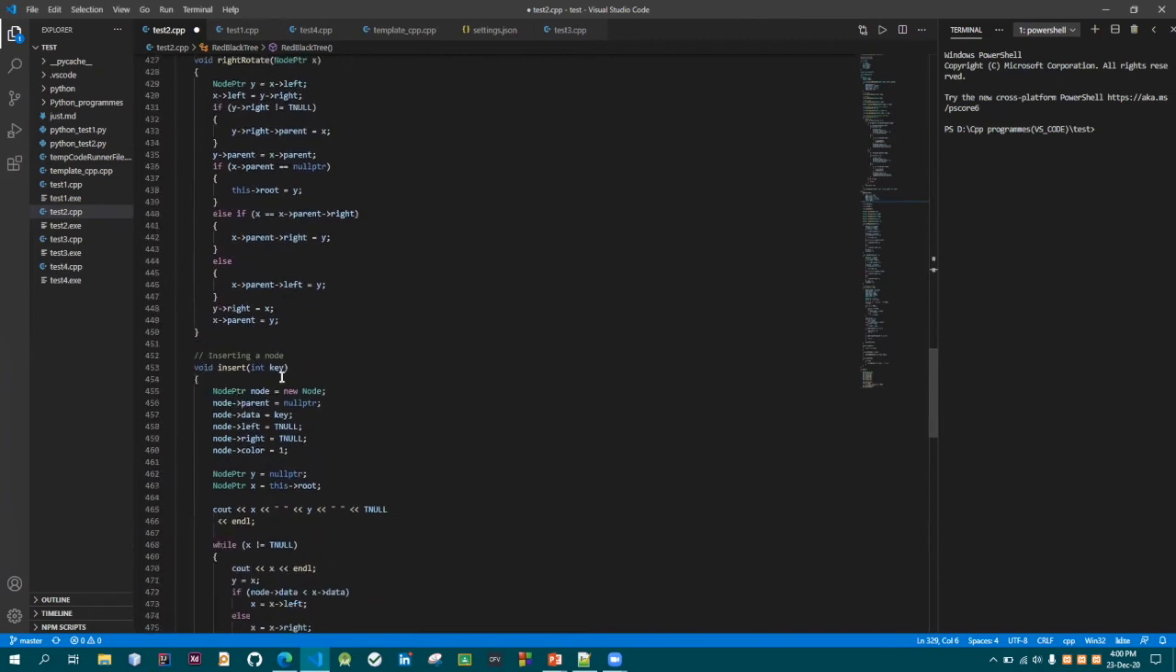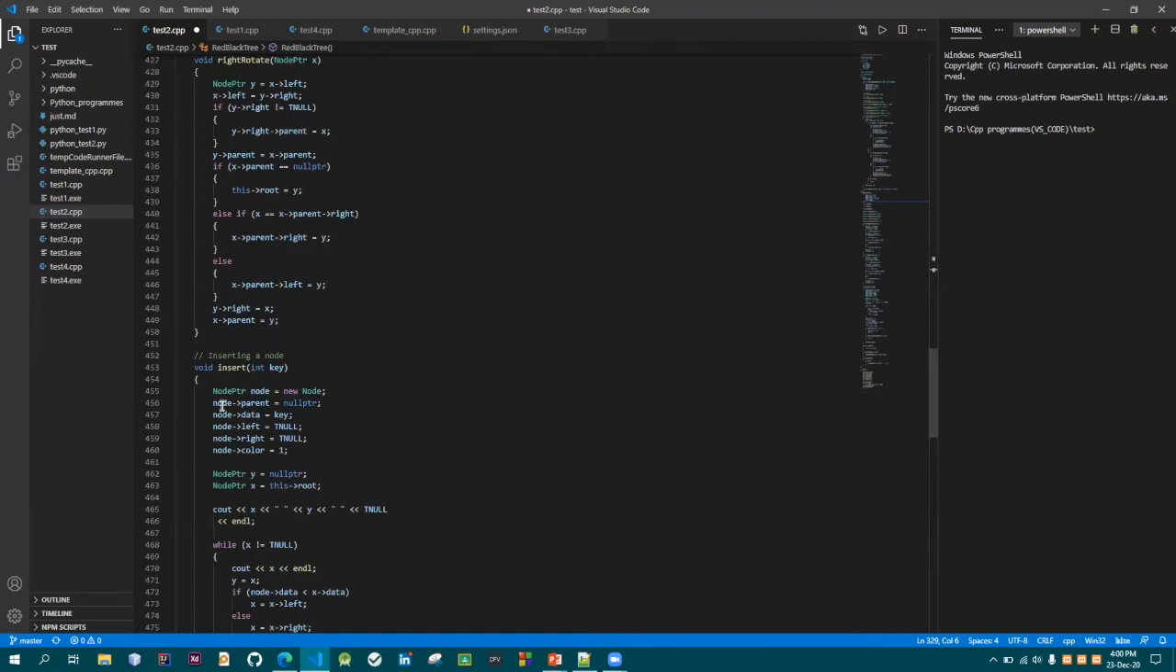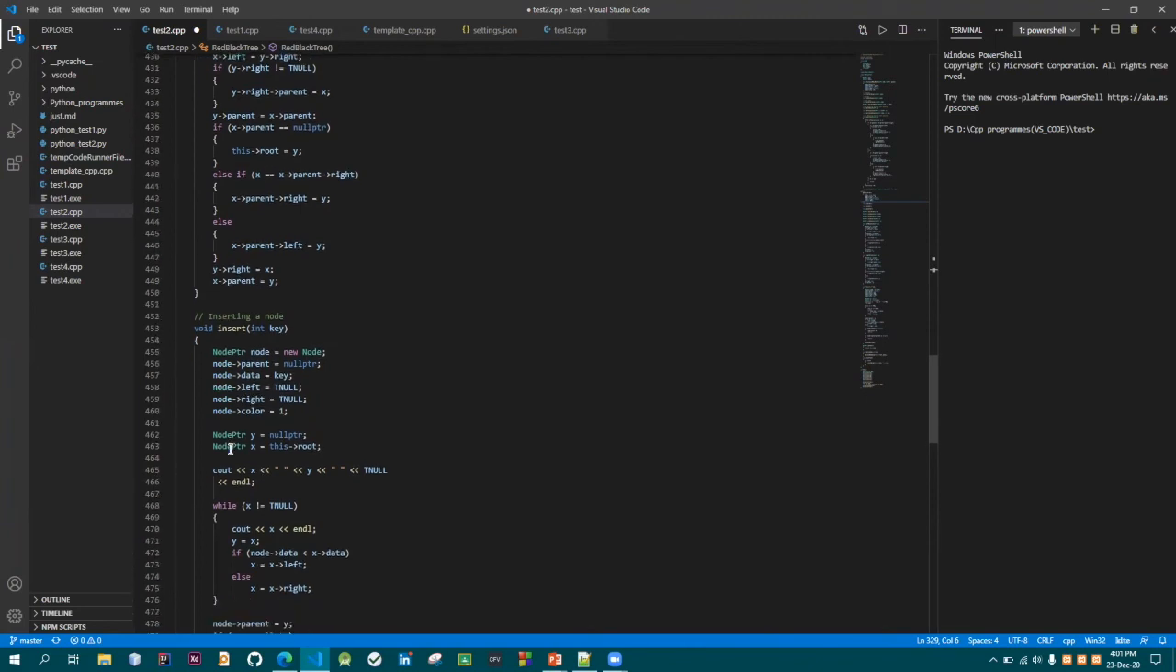In the insert function, we can see that we are creating a new node and assigning a memory location. In C, you can use malloc, but in C++, you can just use the new keyword, so it doesn't matter. We assign the node's parent to null pointer, the node data to key, the node left to TNULL, the node right to TNULL, and the node color to 1.